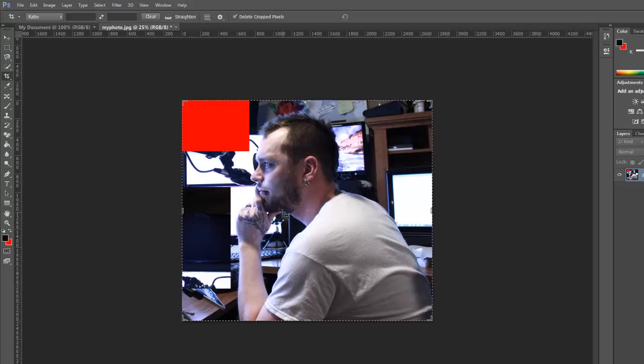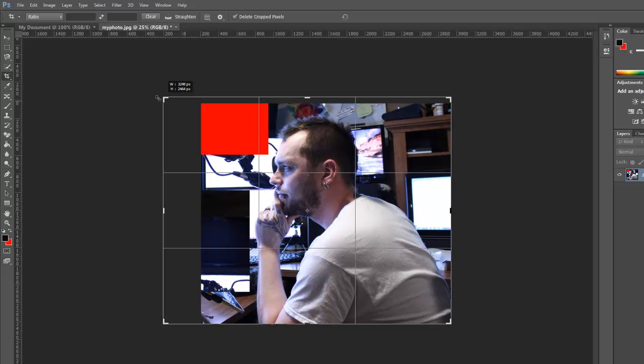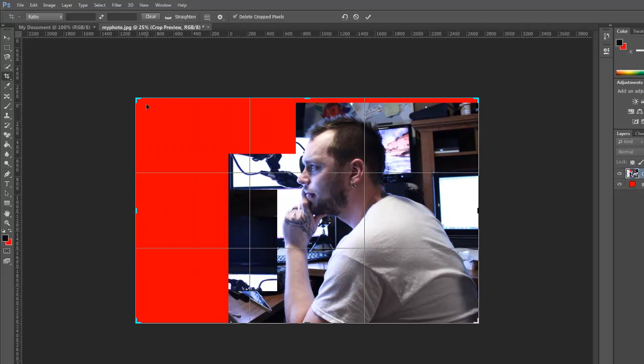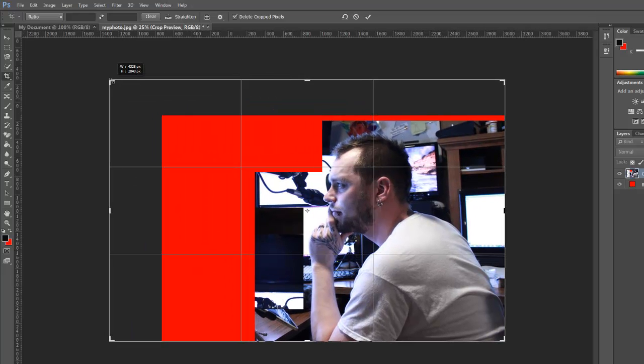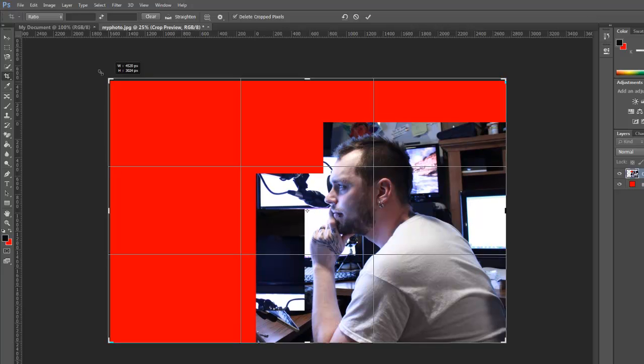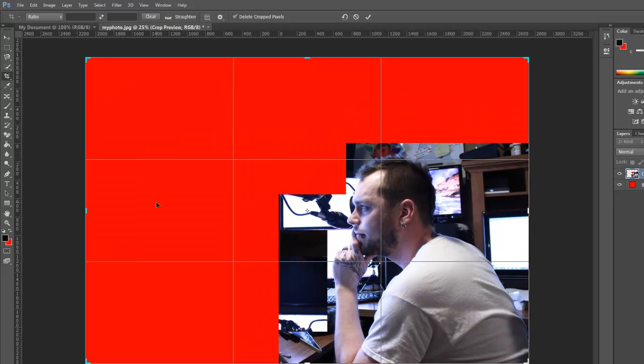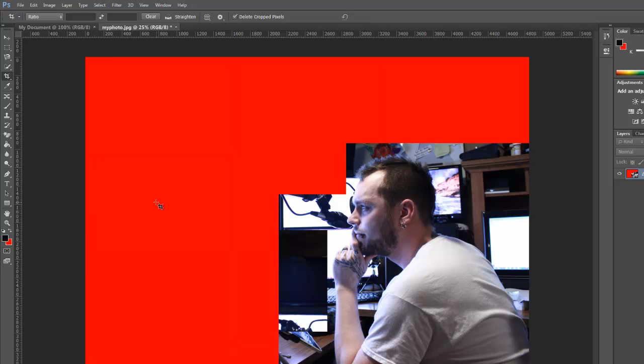Now that again was a destructive edit. If we come in here and try to recrop, everything outside of the canvas is now gone and it's just being filled in with the background color. If we hit Enter, that'll commit to the crop, and now this is our image. So that's a quick look at some of the selection tools in Photoshop CS6.